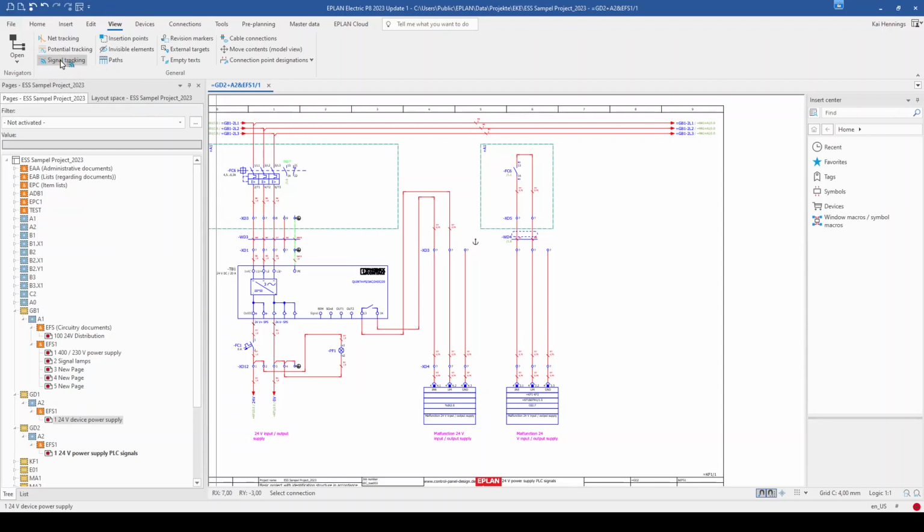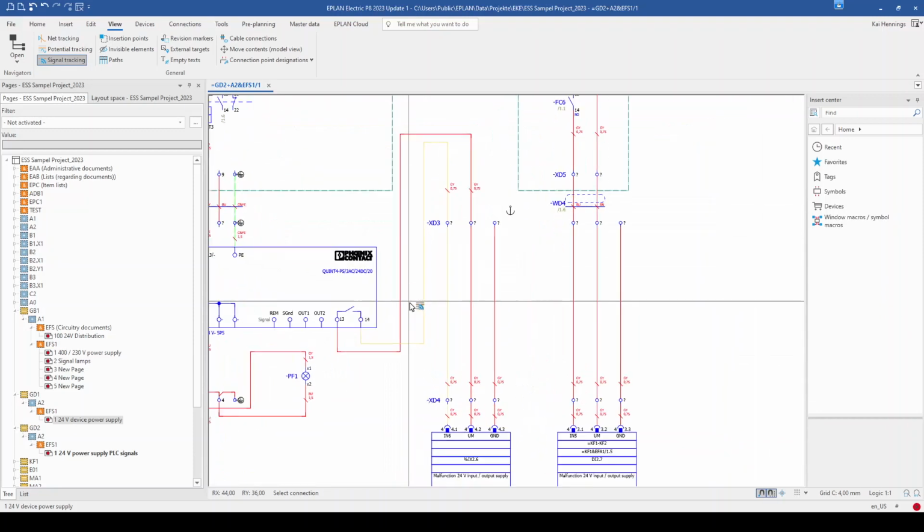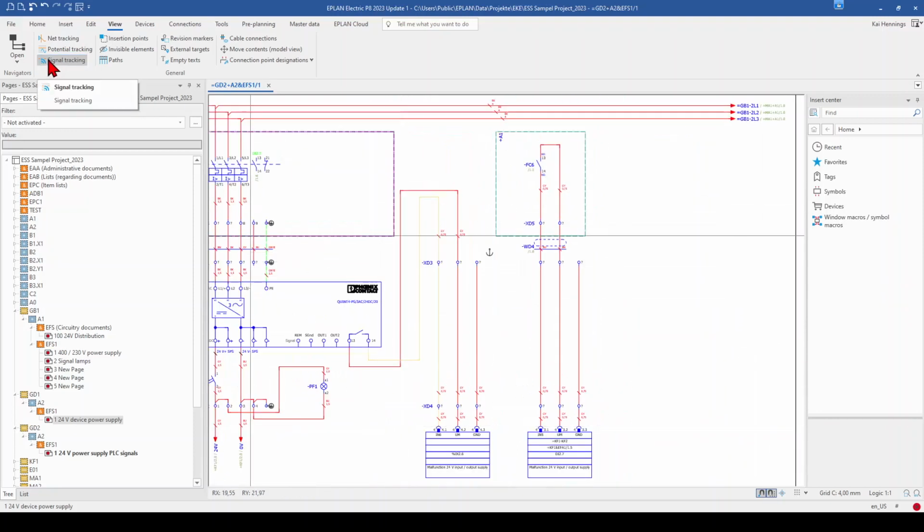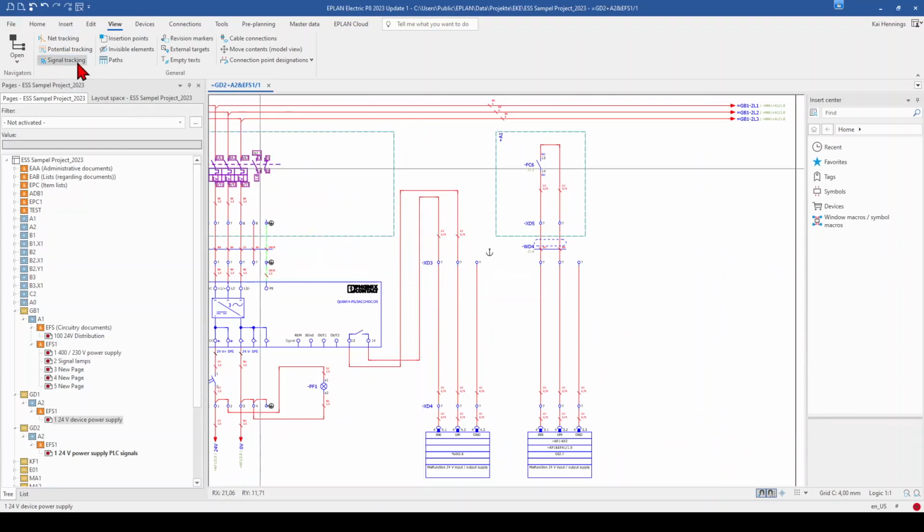So when we click here on signal tracking and now mark one of the auto connecting lines, for example, this one, you can see that this auto connecting line now is colored in yellow. If I click again on signal tracking, the signal tracking gets switched off and the auto connecting line gets red again. And now I place it here on the feedback signal. And you can see that the signal stops here on the FC6.